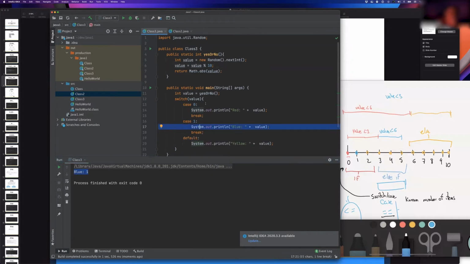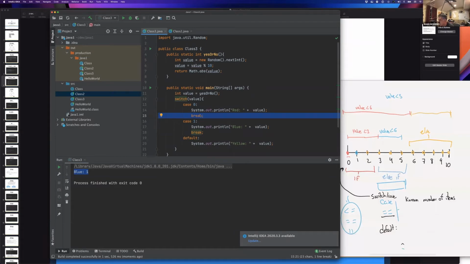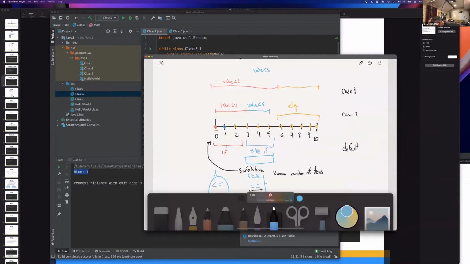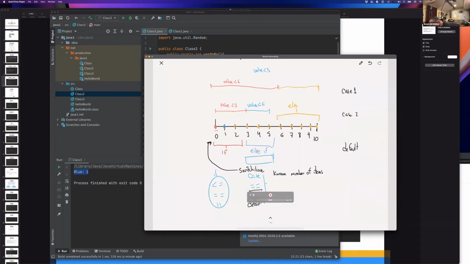Sorry, Juan, could you explain why we got 1 for yellow? Also, we got blue 1 and then yellow 1. Yeah, the reason is because there wasn't a break statement. So in a switch, let me write it over here in the whiteboard. In a switch, if you have case 1, case 2, and default, if there is no break, it will start wherever it found.